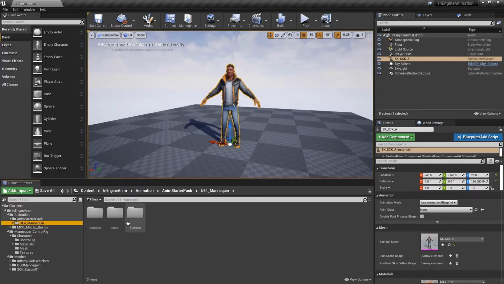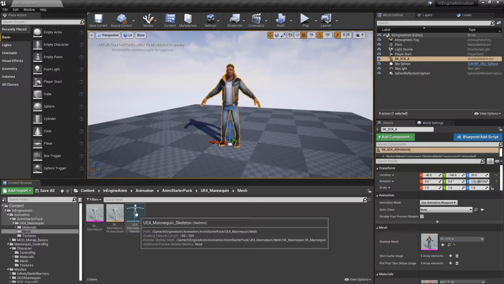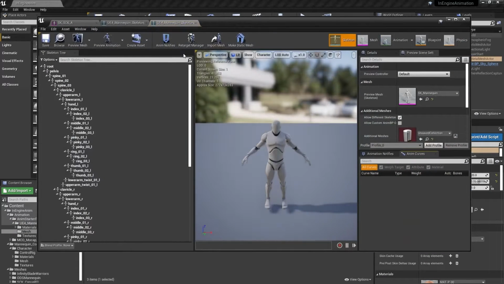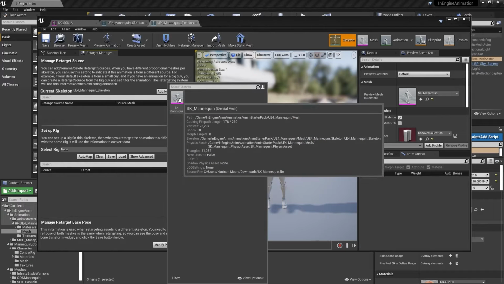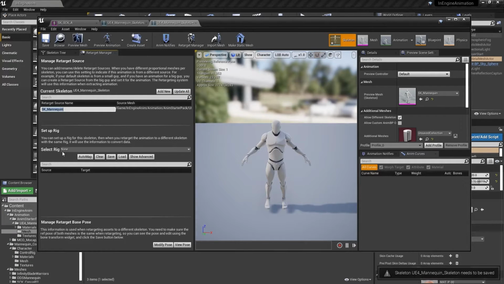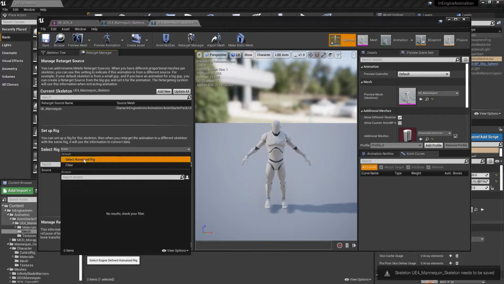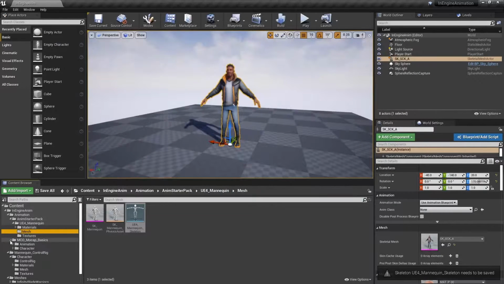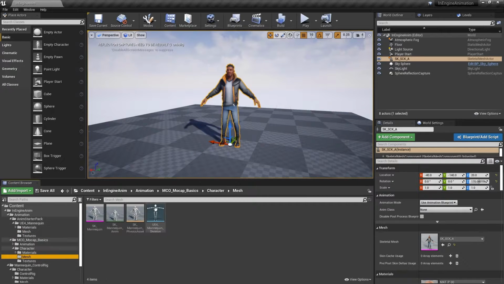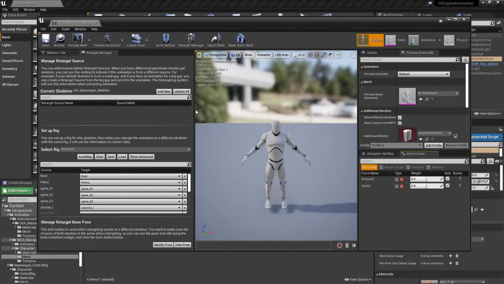So I'll navigate to the Animation Starter Pack skeleton, click on the Retarget Manager, and as you can see, it's missing that humanoid mapping. I'll click on Add New and choose that skeleton for the Animation Starter Pack. And for the rig, I'll select that humanoid rig and hit Save. Now I'll go and check on the Mocap Basics skeleton. And here, the character has already been mapped to that humanoid rig, so we're all set.